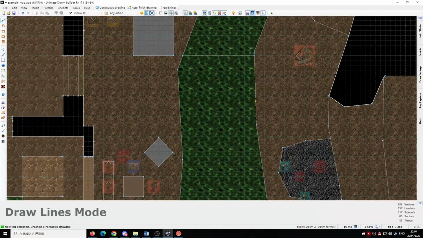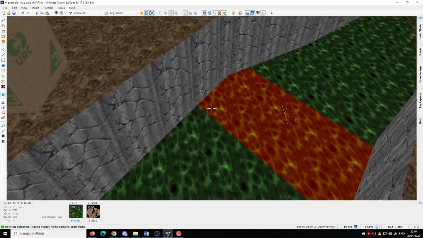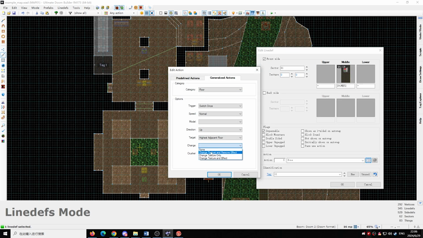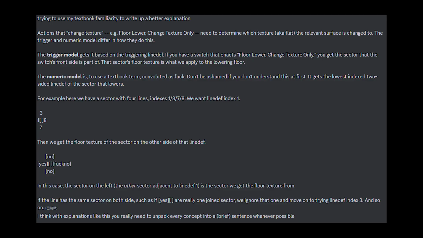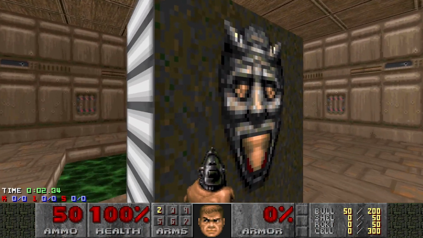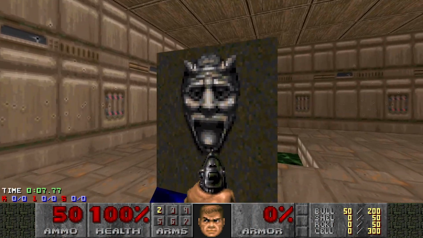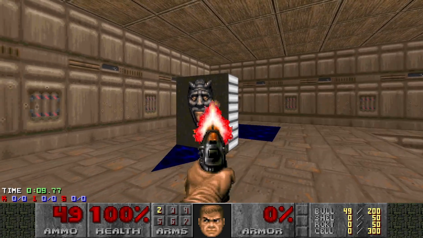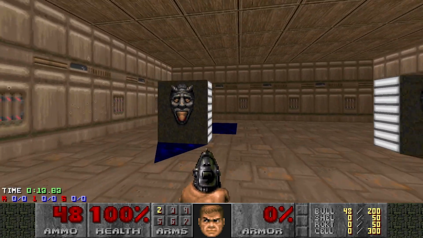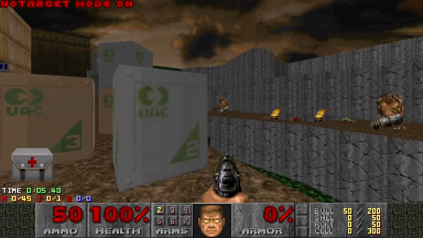Now we want a switch that creates a bridge to reach the other side of the shore. Open up generalized actions, create a floor action, and set change to change texture and remove effect. Wait, what is this model thing? An actual complete explanation of this is nerdy as hell, and I believe nobody will bother. But essentially it is related to the model of texture change. Trigger uses the flat texture of the sector in front of the action line as the model, while numeric uses the flat texture of the nearby sector as the tagged sector. In this case, we want numeric.